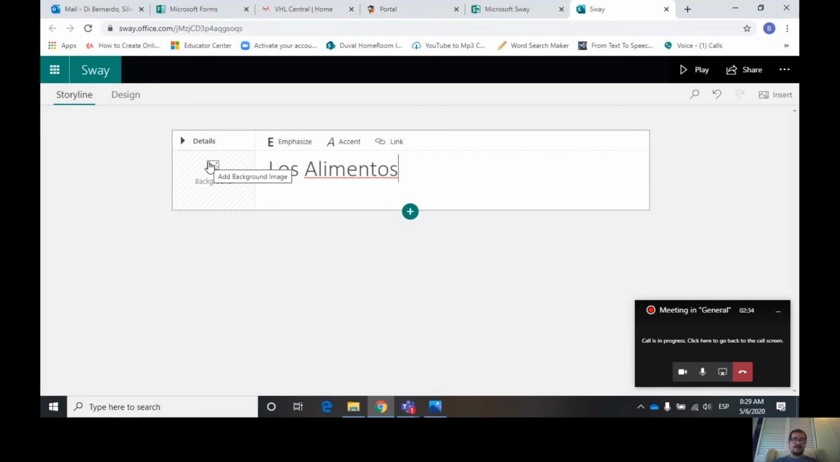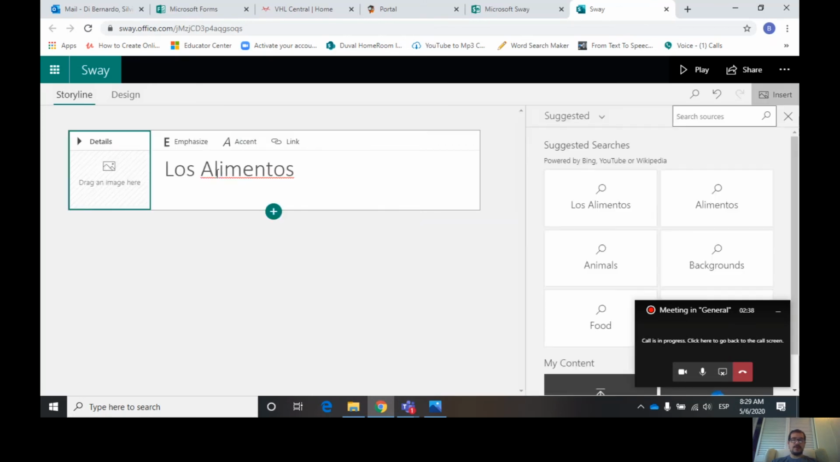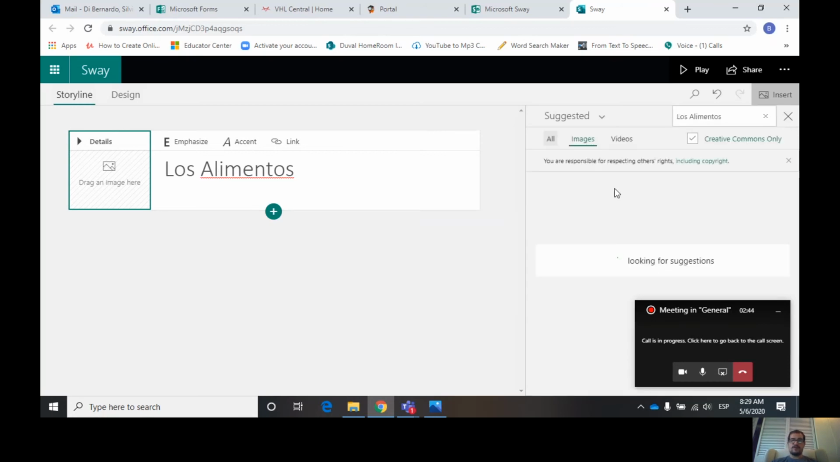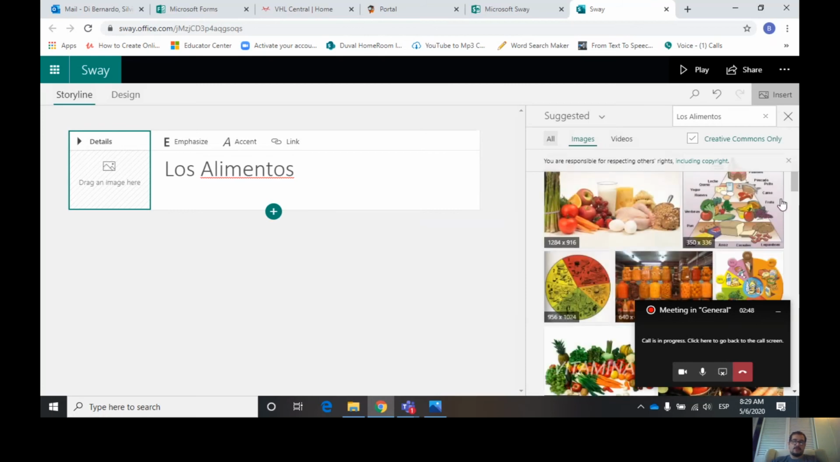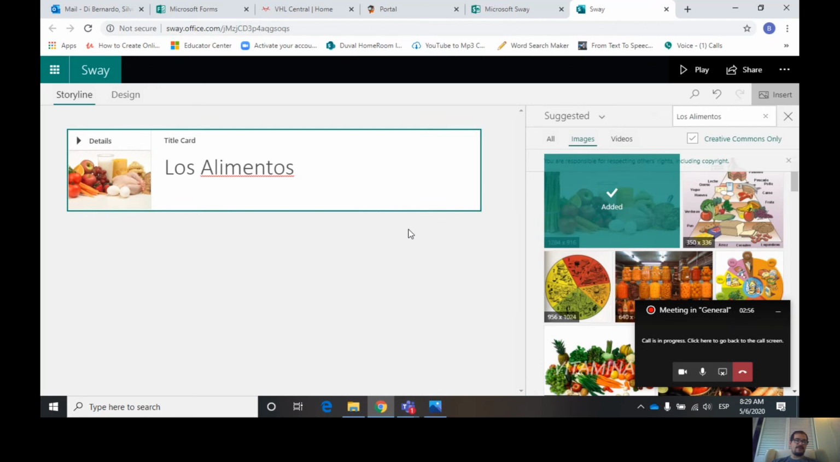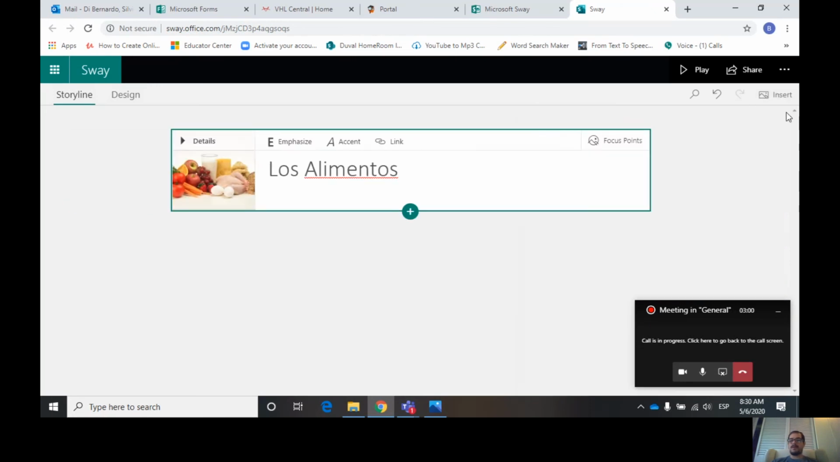To make it more attractive, what you have to do is to add a background image. So click on here. And if we're talking about alimentos, we're talking about food, here you can find some suggestions for this. So you can choose any alternative that you have here. So if you click here and you add, you will have this as the background image for your presentation, okay?